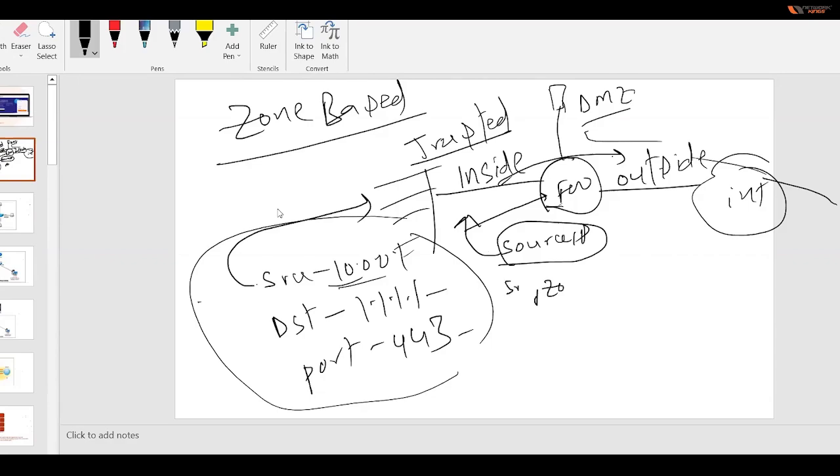Source zone. What is my source zone? I need to define inside, wherever this IP belongs. I will explain later how to create a zone. Just try to understand. And where is the destination zone? The destination zone could be outside. So that's how we define it.